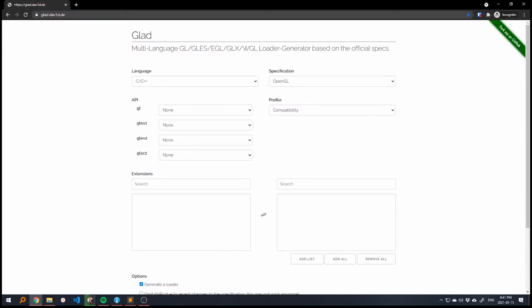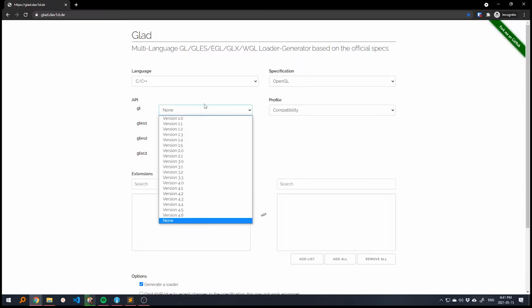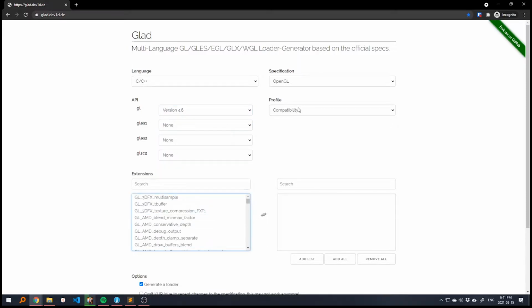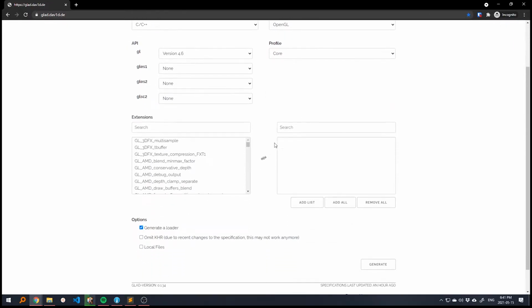Glad has a website here, glad.dav1d.de. The I in dav1d is a 1, and you can see you're presented with a couple of options you get to pick, and then it'll just generate everything for you. So we want C++, OpenGL. Our GL version, we'll just pick the latest one. We'll want the core profile. We don't need compatibility. This is for backwards compatibility stuff. We just want the latest and greatest.